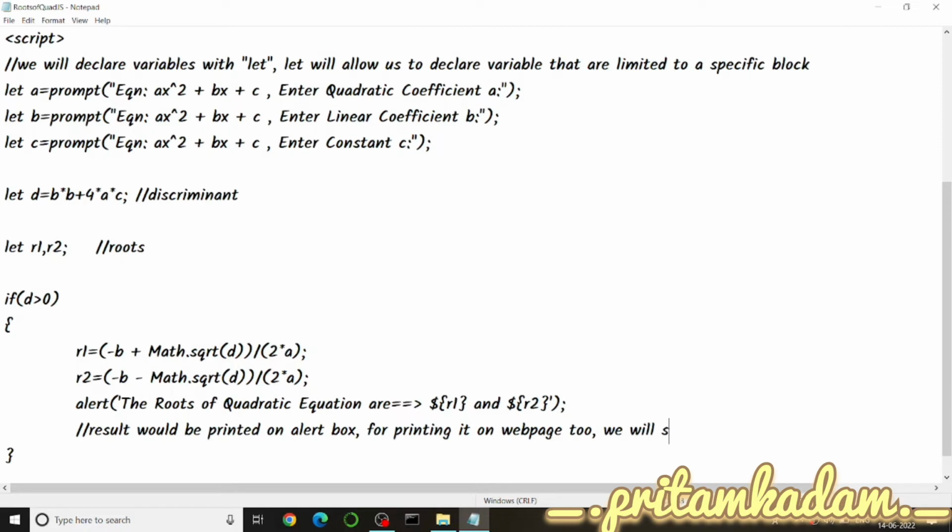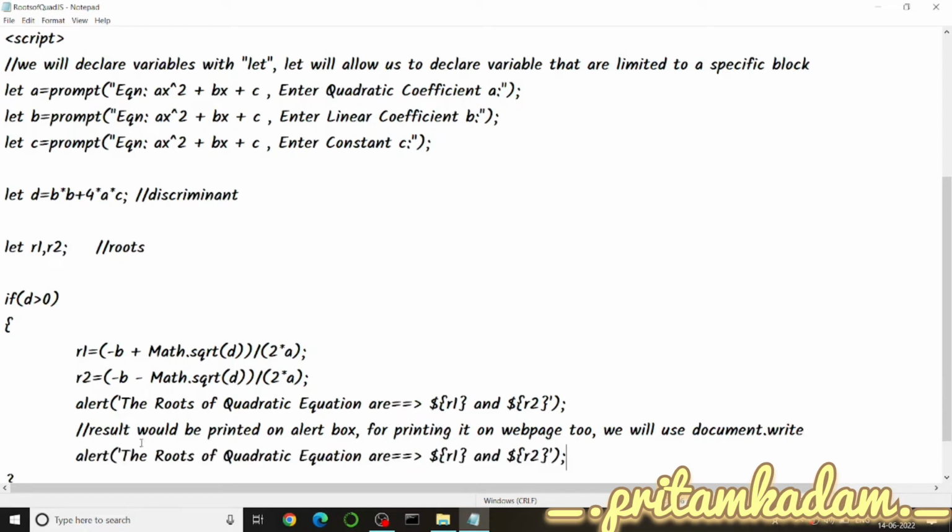We will use document.write. So someone who has not been able to see the output on the alert box would be able to see it on the screen also. So in place of alert I will write document.write. Okay, so the first condition is done.